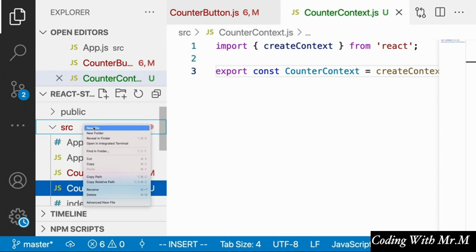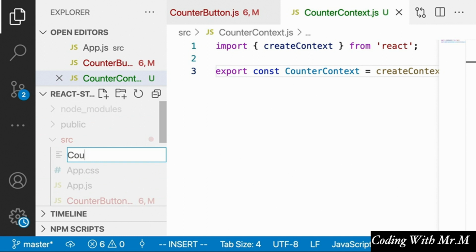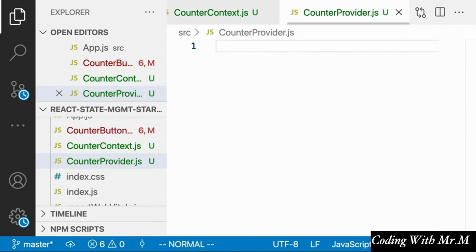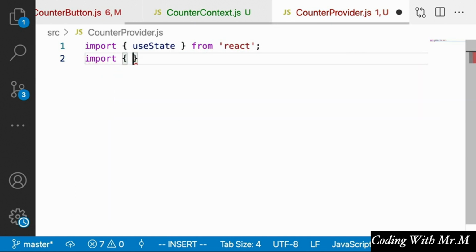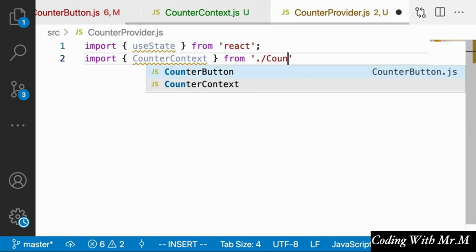A provider basically defines a section of the DOM where the components inside of it will be able to access a given value for the context. So let's create a new file, which we'll call counterprovider.js. And our provider is going to be its own component. So what we're going to do is import useState from React, and import CounterContext from countercontext.